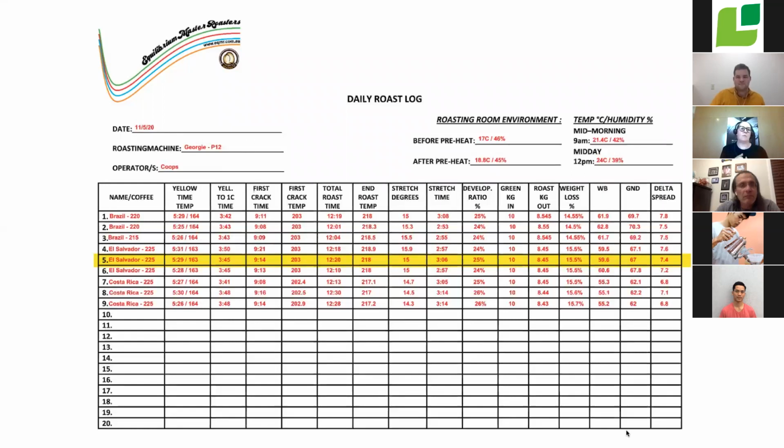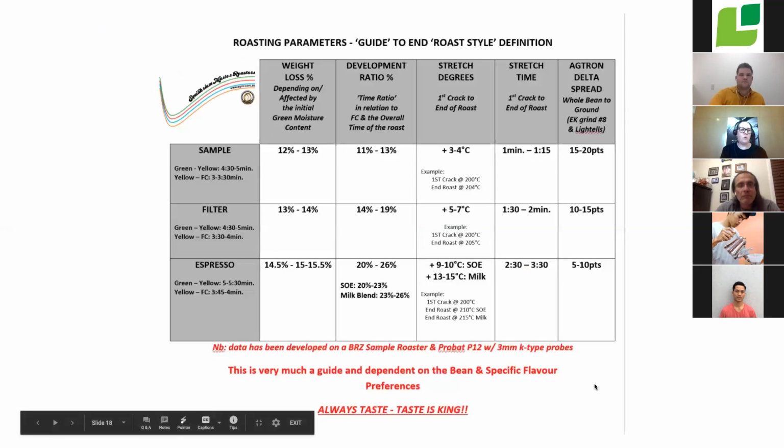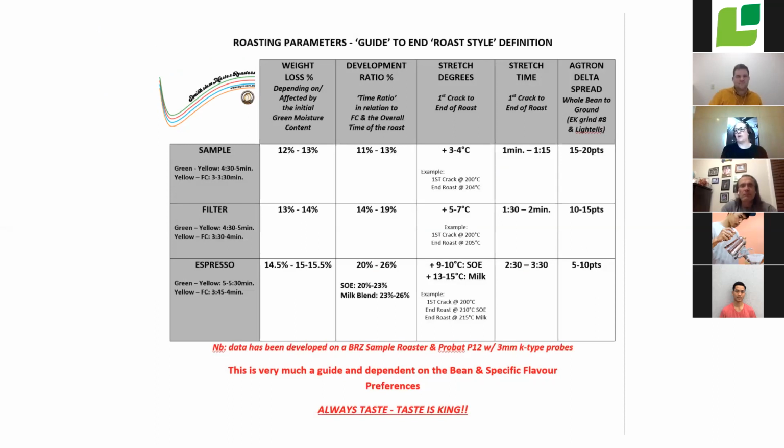Which is what the next table is all about. Those roasters that have worked with me before will see that we create this parameters chart based on your flavor preference and your probe. Super important. I'm so sorry for those of you that have thicker probes. If you have a 6 mil probe, a lot of your data will be a little bit lower and a little bit different. But this is an example of what I would do for my preferences in defining the difference between a sample, a filter, and an espresso roast, in terms of degrees and time, along with the development ratio percentage. You've got to give yourself better clarification, especially for the end of the roast. So this chart is all about end roast definition.